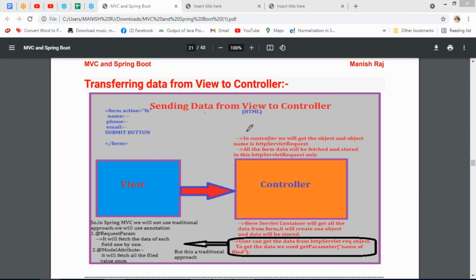The controller will get the object. Once you click on submit, whatever value or object you are passing, the controller will get the object. In the controller we will get the object, and the object name is HTTP servlet request.